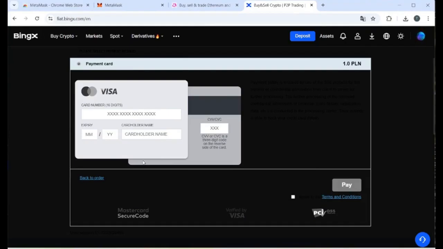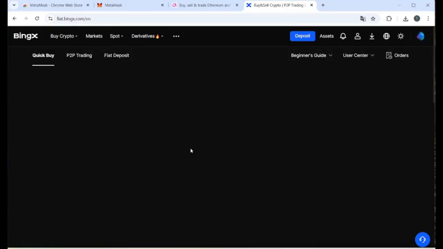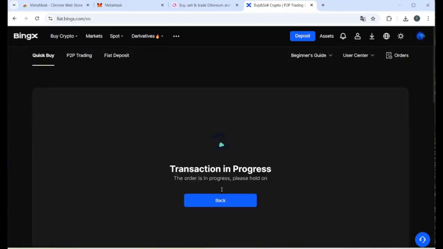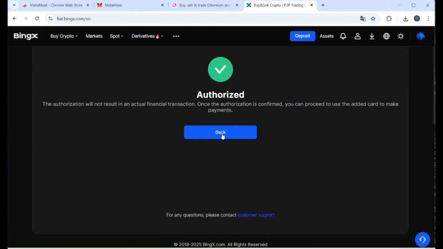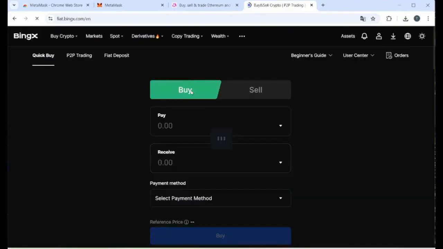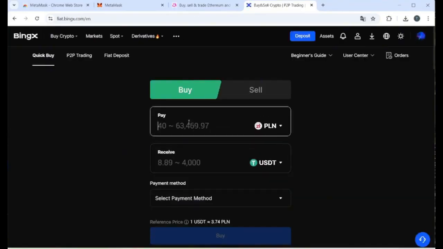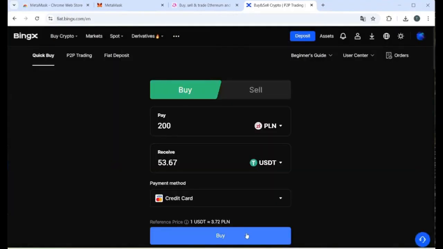After entering this information, we click Pay, and we will be redirected to the transaction activation window. The transaction was successfully completed and has now been authorized. However, this is a card addition transaction. This is 1 zloty, which is later refunded to us. And once again, we click Purchase. We enter 200 zloty, select dollars, and the amount is converted immediately. Now we select the card payment option with the card we already have, click OK, and then click Buy.